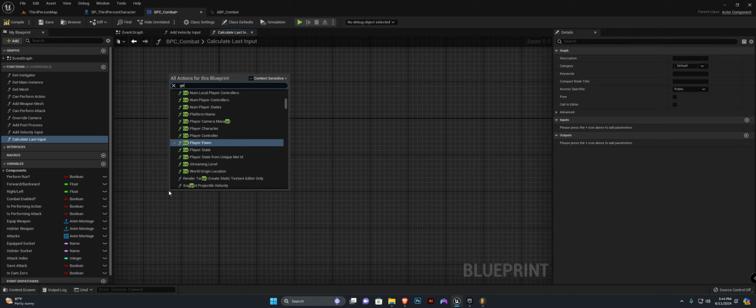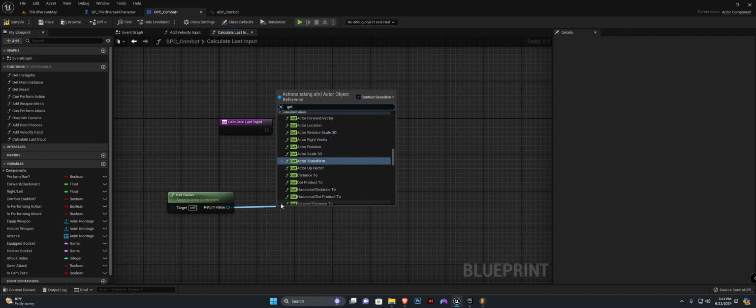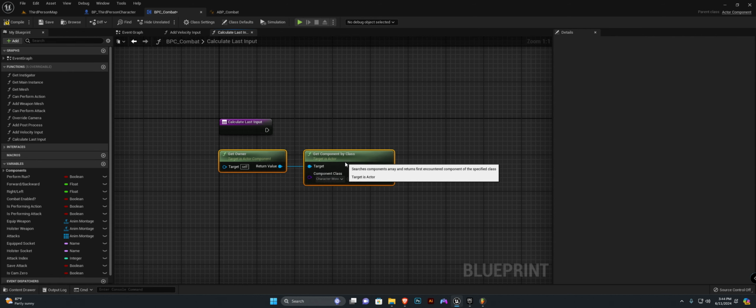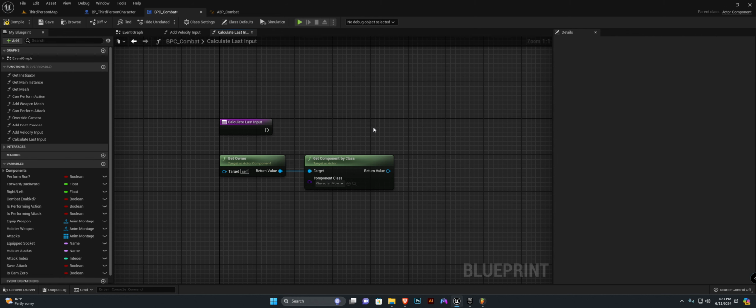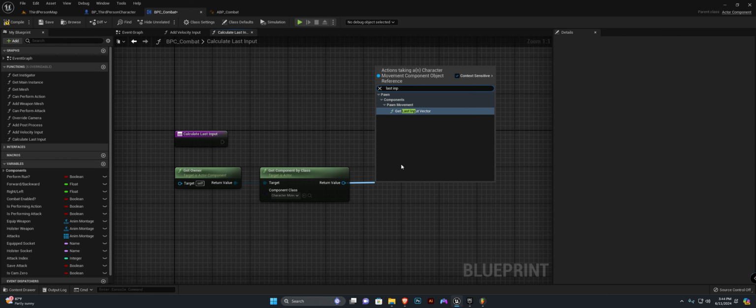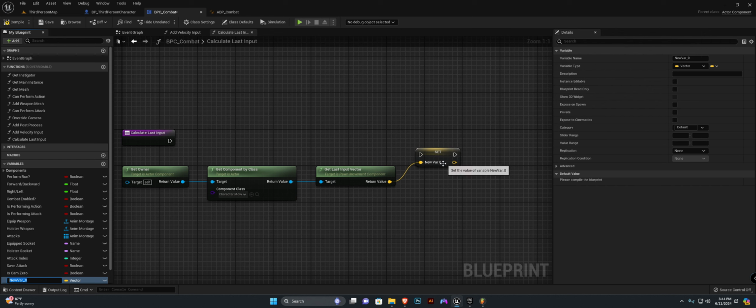Let's get the owner and get the component by class, and the class that we want to get is the character movement component. Now from the character movement component, let's get the last input. And we want to promote this to a variable. Let's call this last input.